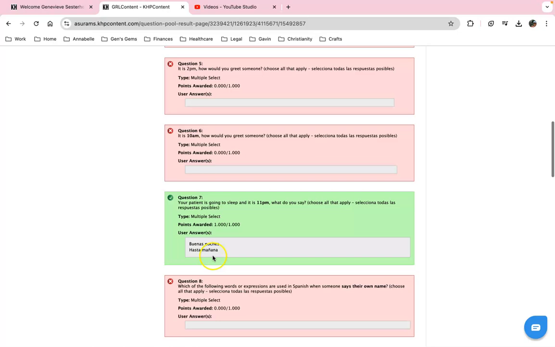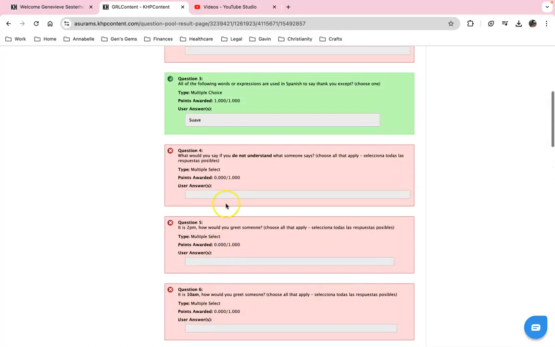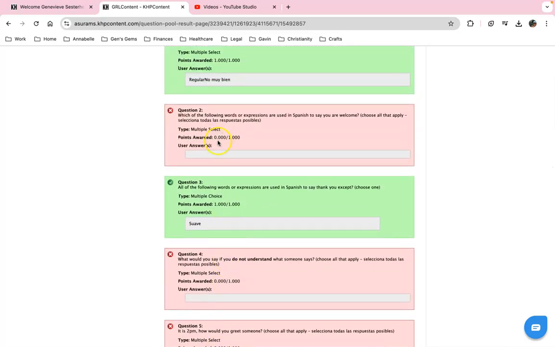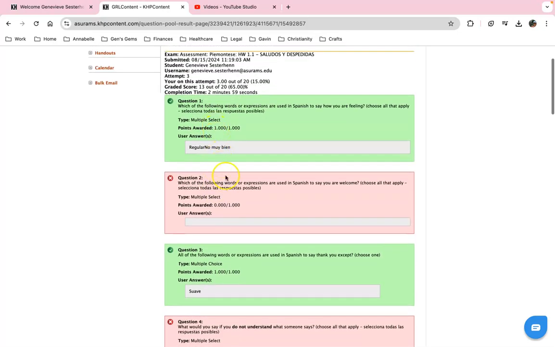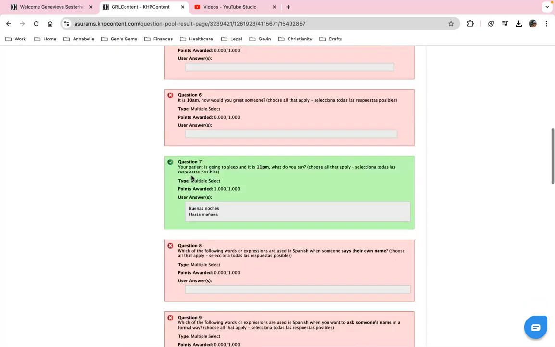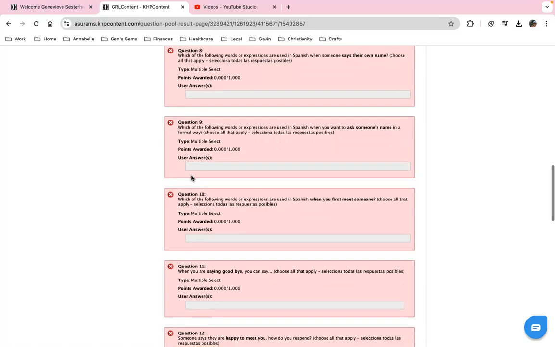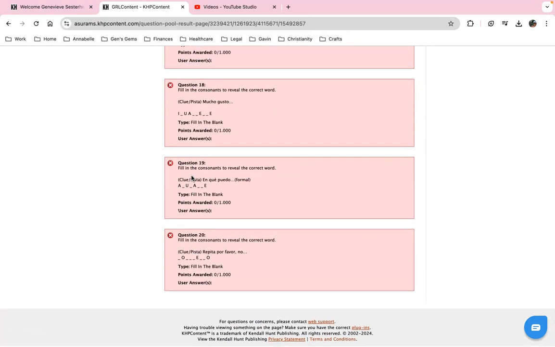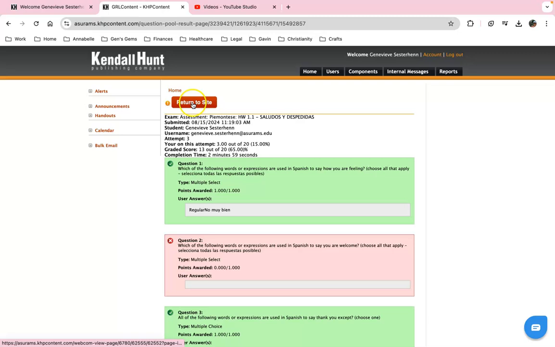I used their answer. Let's see. Did I get any? I got number 2 wrong. Okay. Apparently, let's see. What was it? Used in Spanish to say you are welcome. Oh, I think I skipped de nada. So on these, you do have multiple attempts to do them. So what's the bottom look like? Nothing. So we can go return to site.